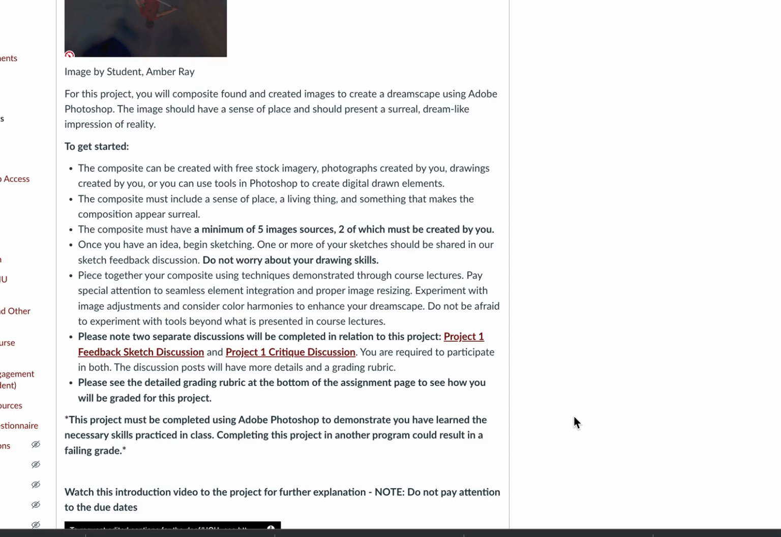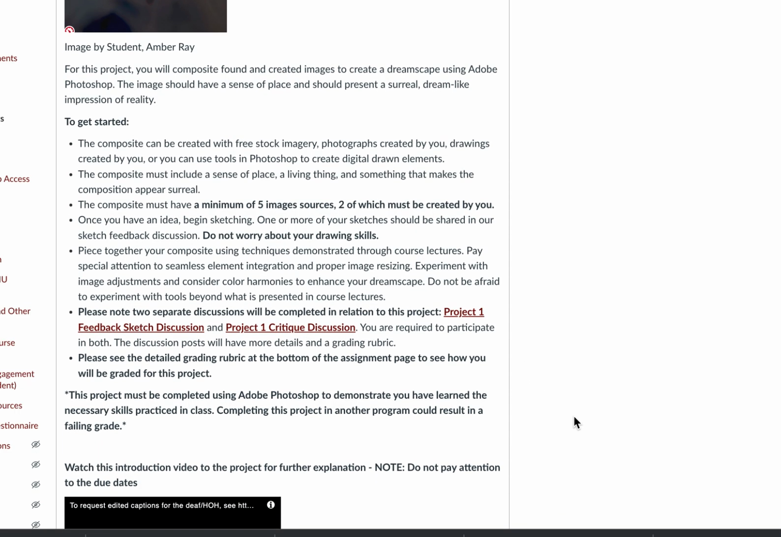And then you will have 2 different discussions. The first one will be your sketch discussion, so that will be due next week, and you will be critiquing each other's sketches, and you'll get some feedback from me about how this could make your project better, or if you're good to go to start creating as you learn the skills in Photoshop. And then you'll have a critique discussion at the end of the project, and you're required to participate in both. The discussion post will have more details and a grading rubric on the actual discussion assignment page.